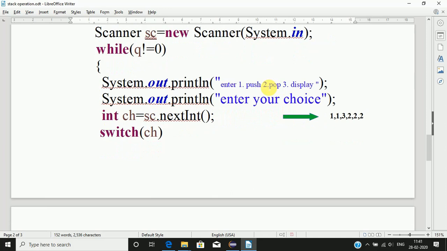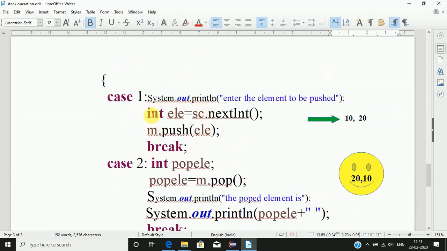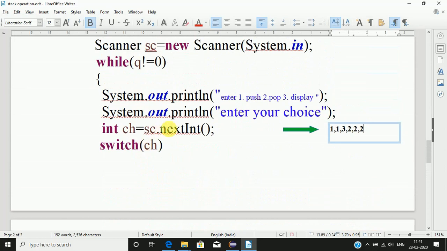So if you go for choice 1 again, it will go for selecting choice 1, meaning it is executing choice 1. Again the same operations take place and insert the second value, 20. So this will happen. Next time what I will do, I will go for choice 2.